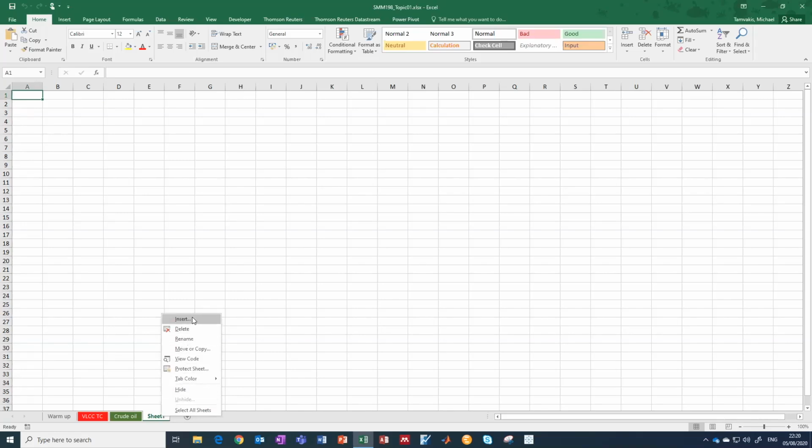So first of all, you can insert another sheet, you can delete the existing sheet, you can rename it, you can move or copy, which is quite useful. You can view code if there is one, you can protect the sheet. So this is quite useful when you want people to be able to change some of the aspects of your work, but not everything. You can also change the tab color, you can even hide it.